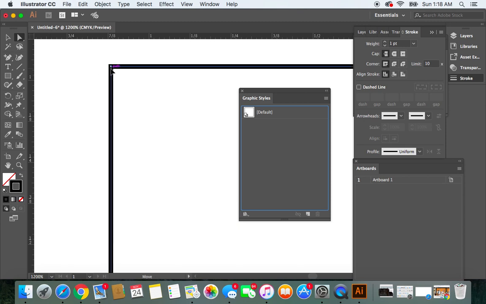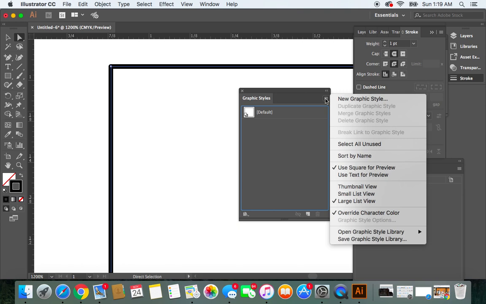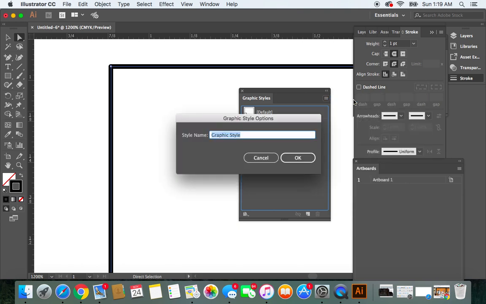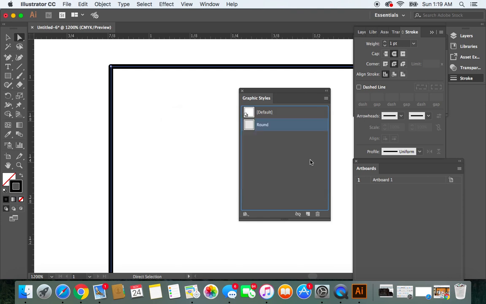So I'm going to click here, hit round cap, round join. Now you'll notice that that changes. So we want to hit direct selection again, click on the square. We're going to click this little tab here and click on new graphic style, and you're going to change that to round. Click OK.